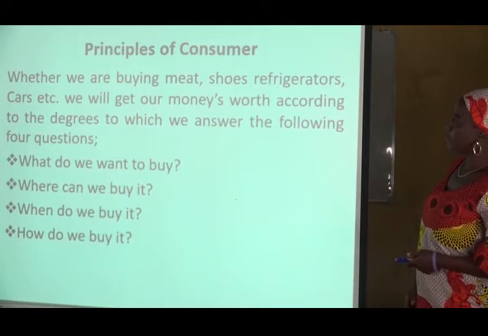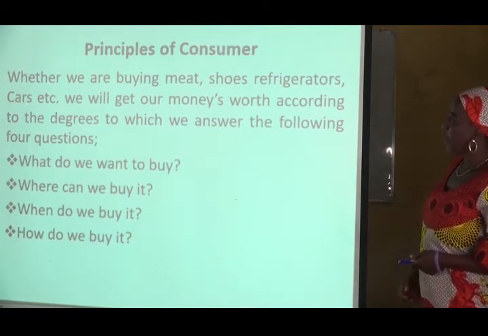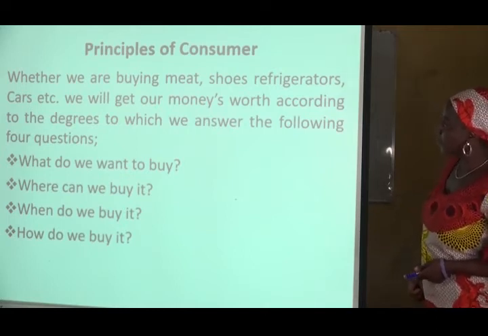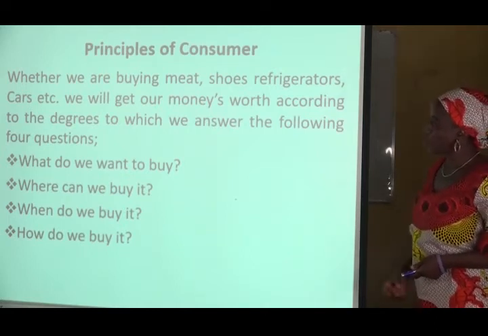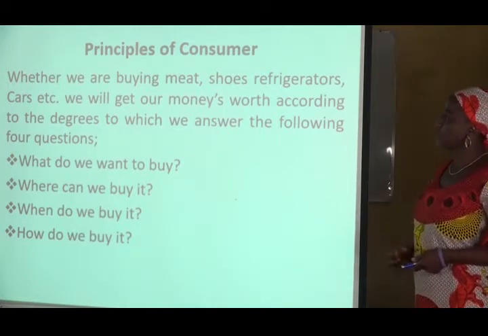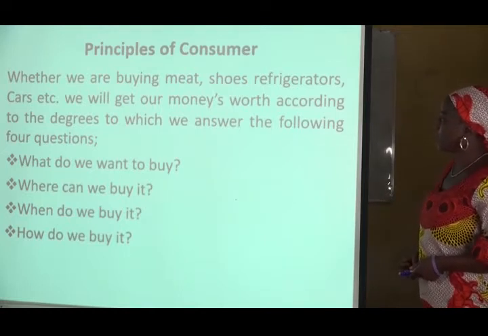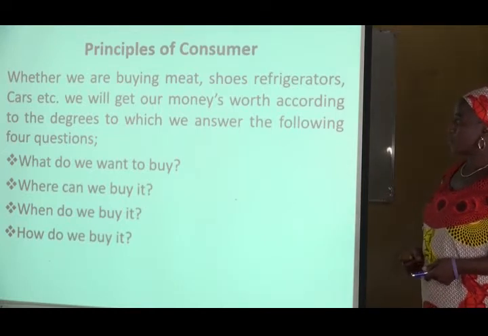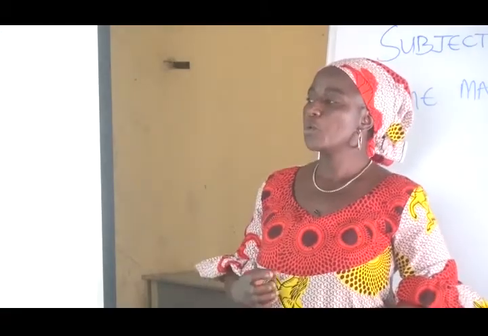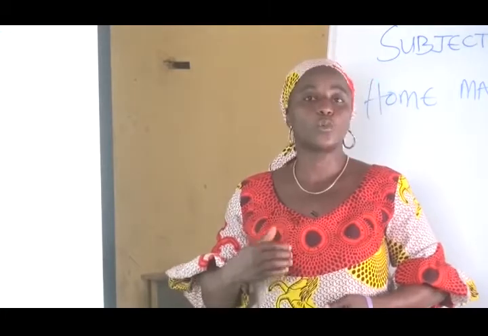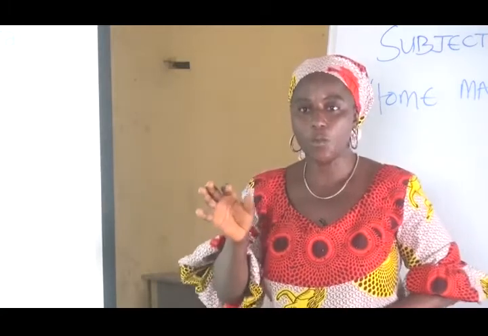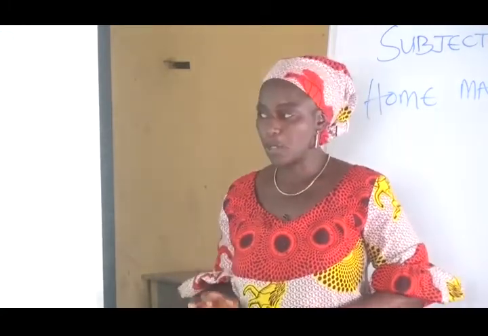We have the principles of consumer education. Whether we are buying meat, shoes, refrigerators, cars, etc., we will get our money's worth according to the degree to which we answer the four questions. One, what do you want to buy? As a consumer, you must have it at the back of your mind what you want. That means you make a market list. You list all the items one after the other that you want to buy.